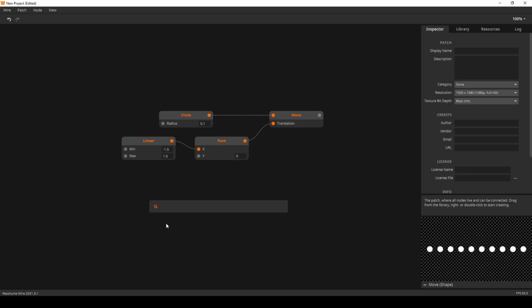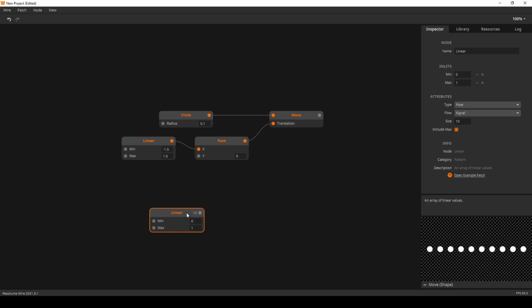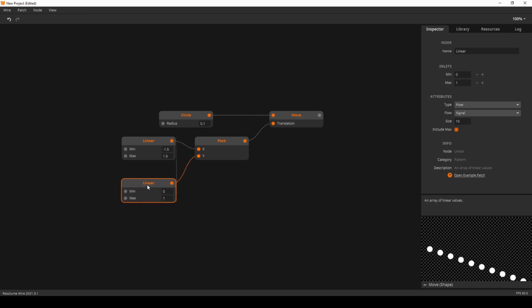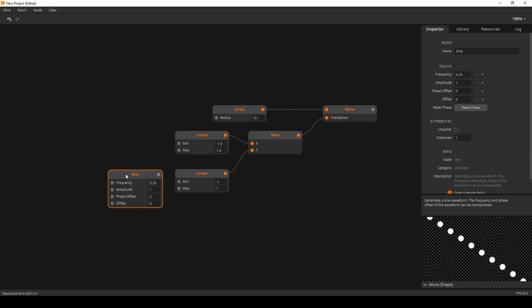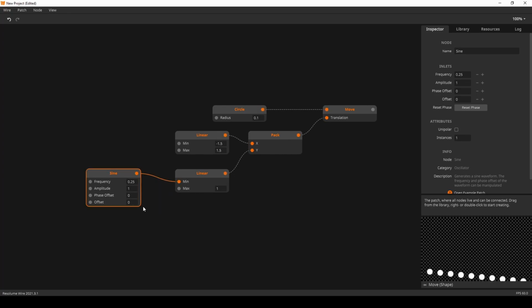So what I'll do is I'll take a linear node again. Let's pop that in. And now everything is on a curve. Now I want to sway this around. So as you can see, the linear also has a min and a max, which can be modulated. So let's pick a sine and modulate the min. So now we already have movement from one sine, not instance, to a linear modulating the min.